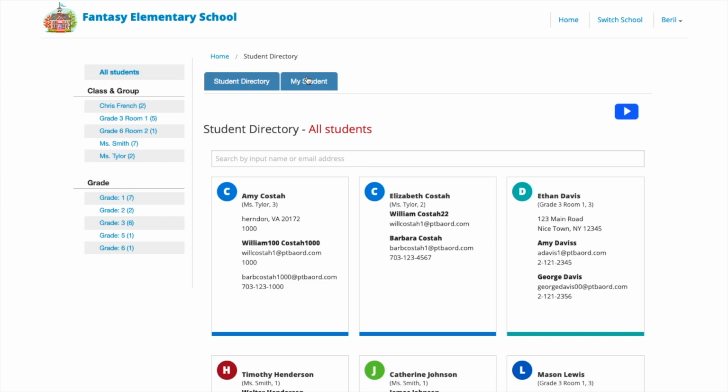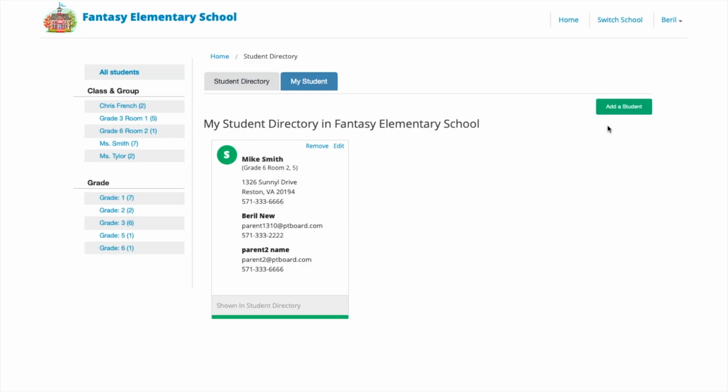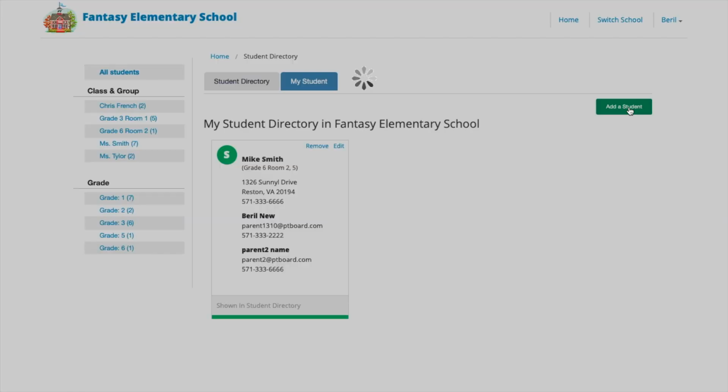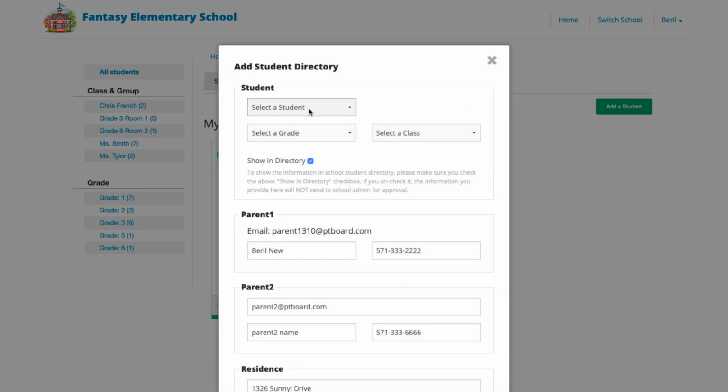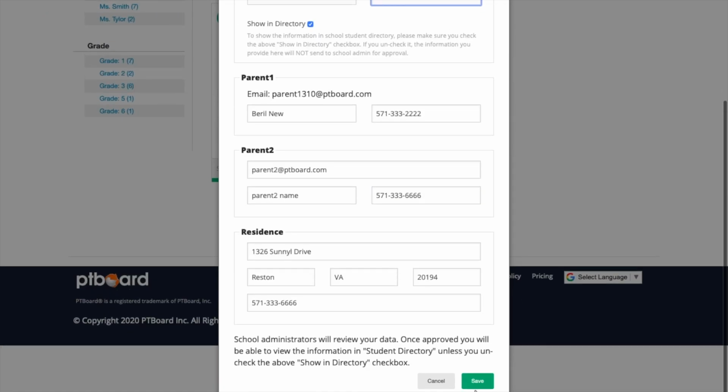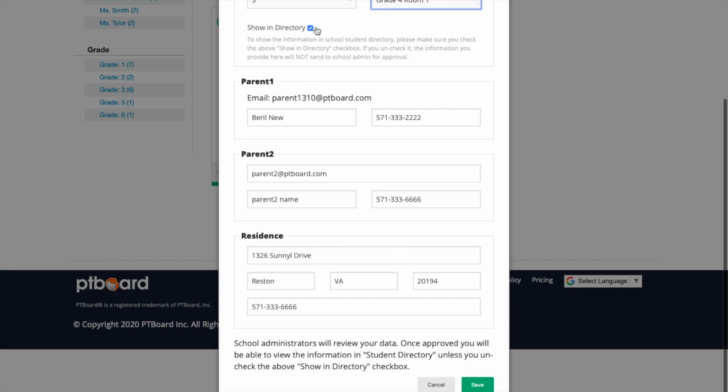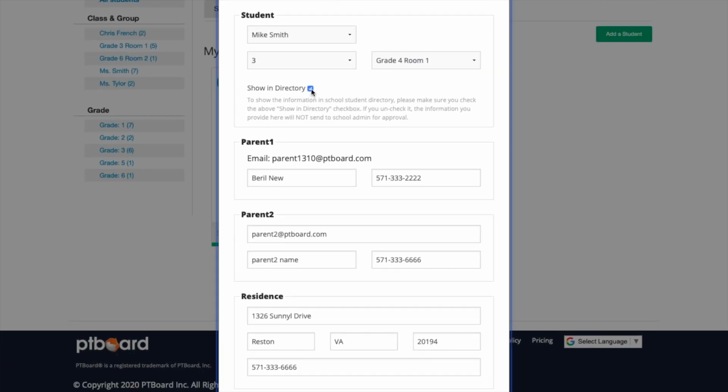Displayed now is the parent view for the Student Directory. Parents only have access to the Student Directory and My Student tab. Parents can click the My Student tab in order to add a student to the directory by clicking Add a Student and filling out the form accordingly. If parents would not like student information to show up in the directory, they can uncheck the checkbox here.